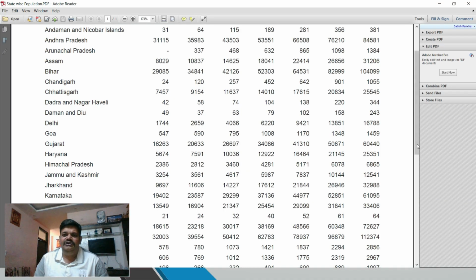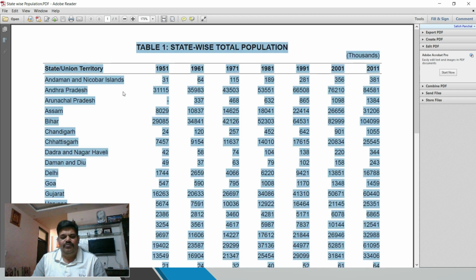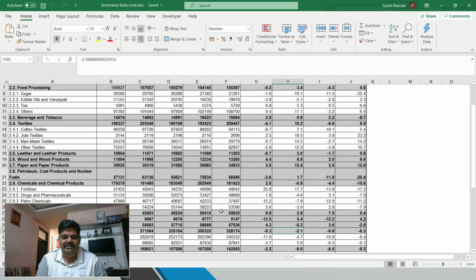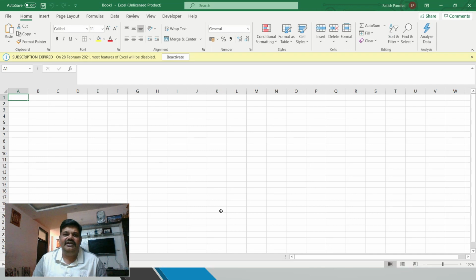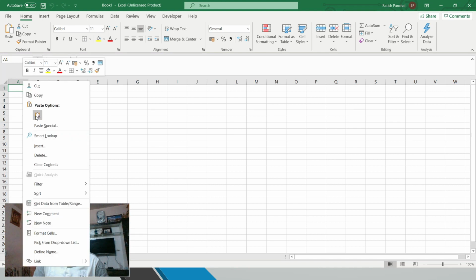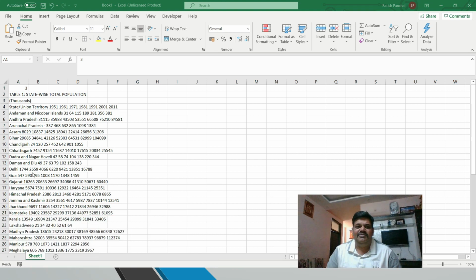Suppose I have a sample data of state-wise population of Indian states. You have to work on this data and it is in PDF format. So what you have to do? One thing you can do, just do a copy and paste in an Excel file. Let's say this is an Excel file where you can paste this data. Let's say I pasted it here. Now you have data in this format.